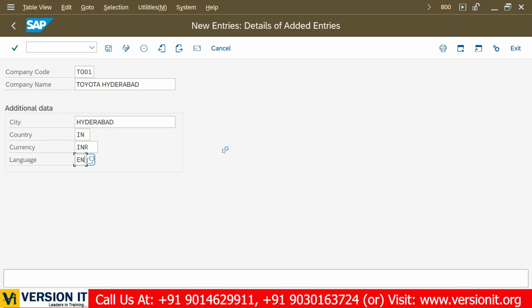Country IN, currency INR, language EN. And click on save icon.